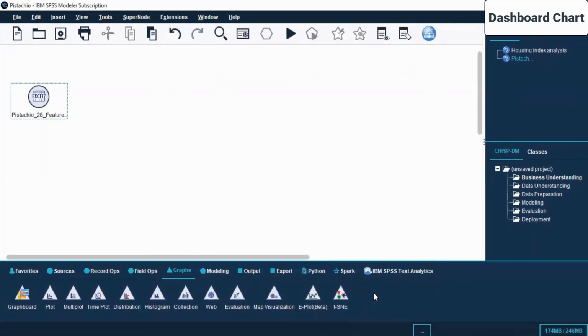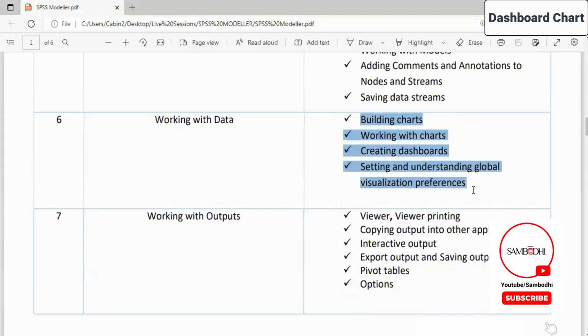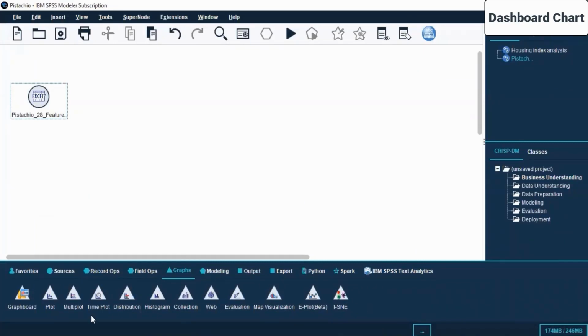Now, after this is done, again, this was only pertaining to the charts and the graphs that we have. So we created, we built charts. We also created a dashboard, and we also went for the setting and understanding of the global visualization preference. So now let us do one thing. Let us also add one of these graphs over here. So I'm adding a plot.